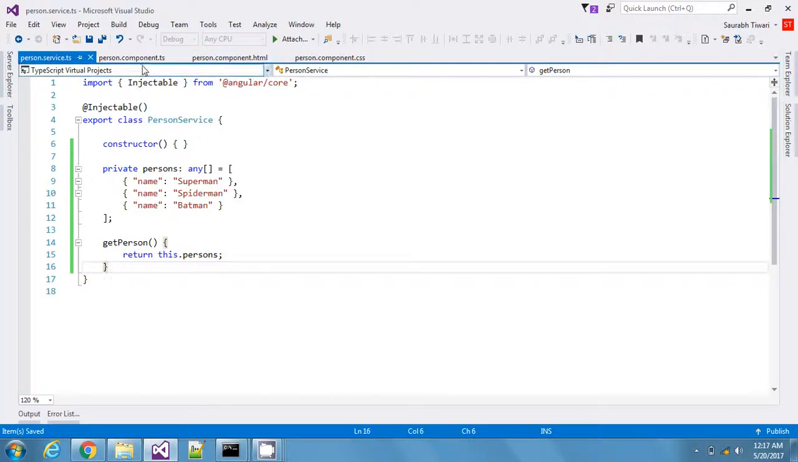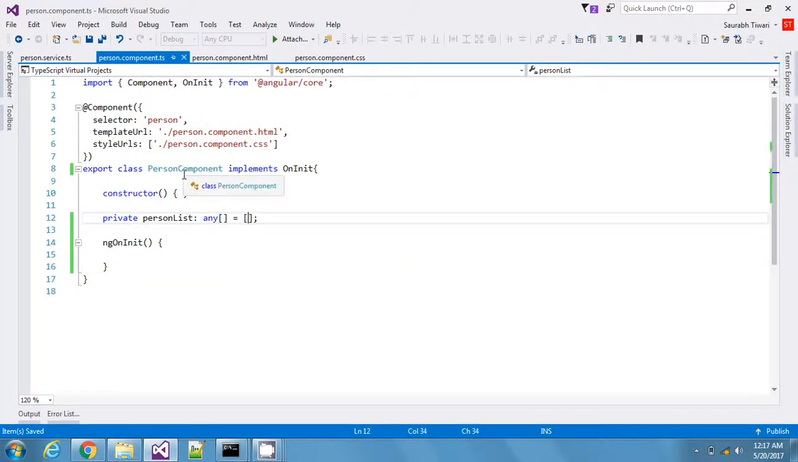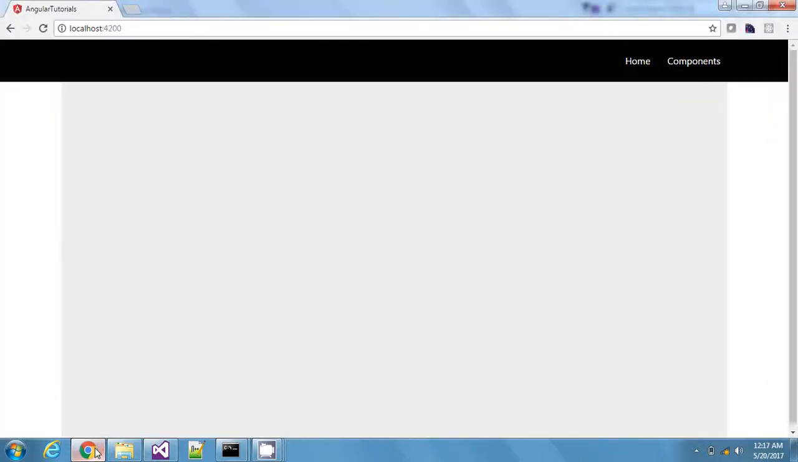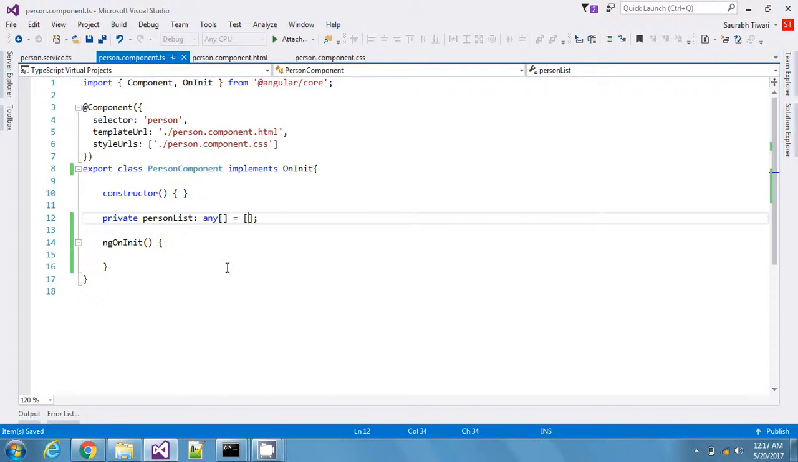Let's move back to our component files and see what changes are required here. If you see now, our person list is a blank list. On the browser, we are not seeing those supermans, since we do not have them in our person list. So how do we get them? The first thing is to get them out of the service class.